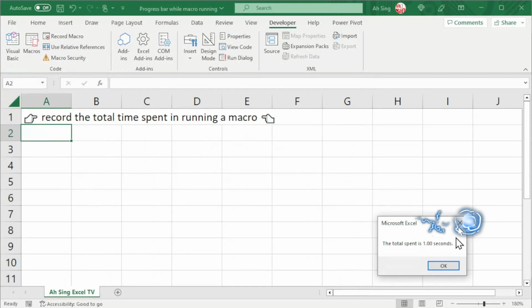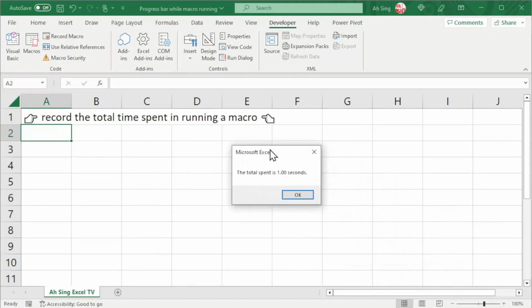Once Excel has finished running the macro, we should receive a message box with the total time spent, as we can see here.